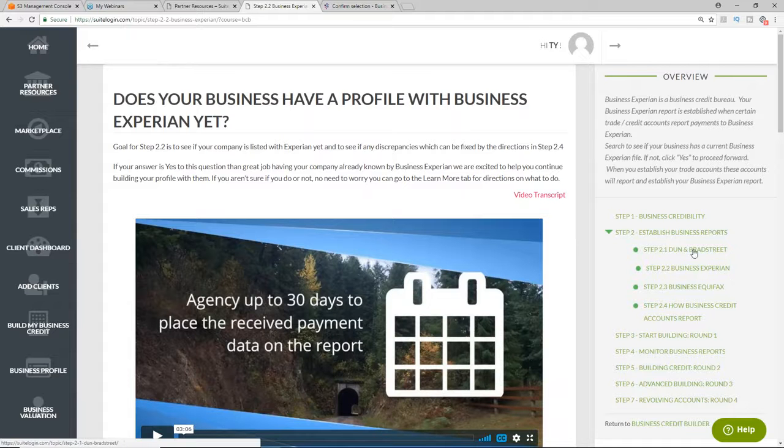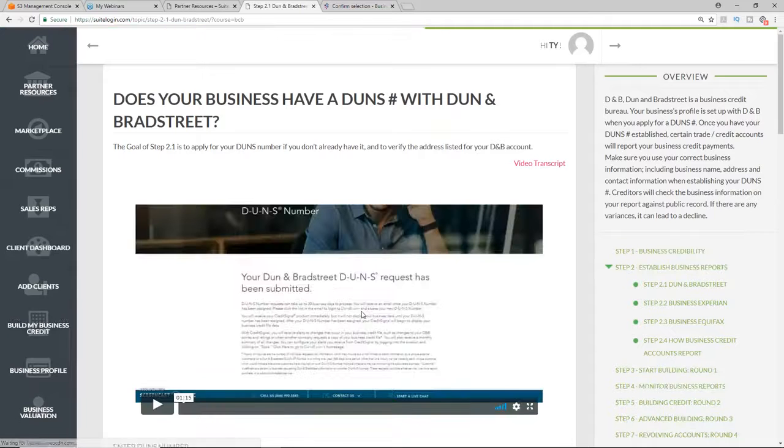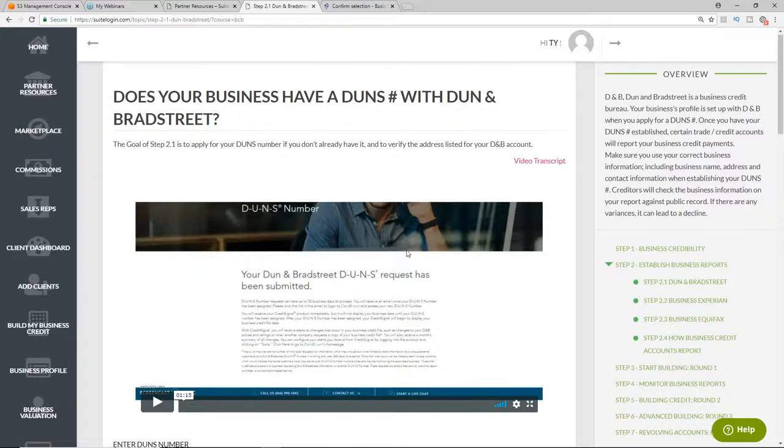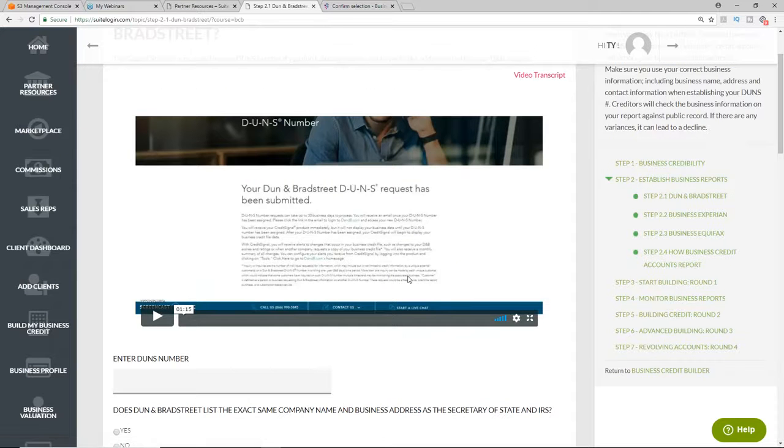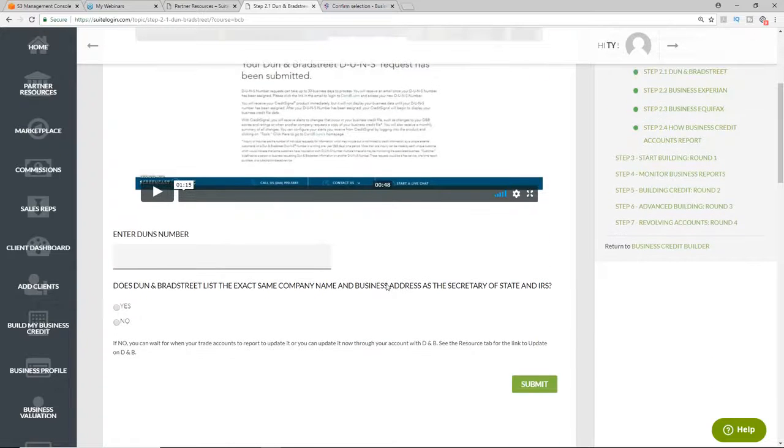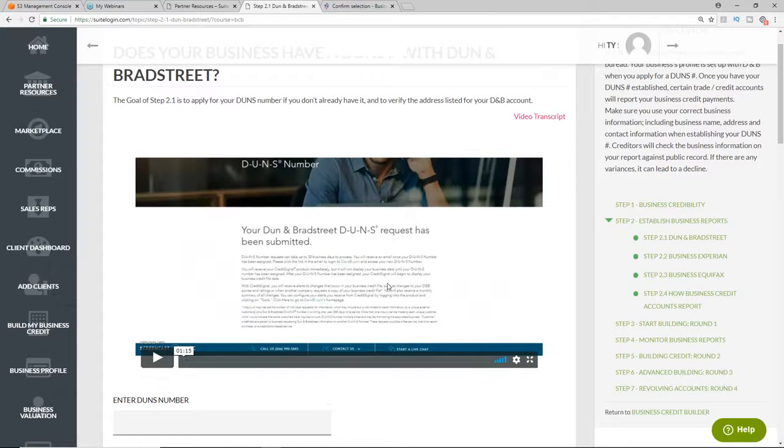We also in this step help you get set up with Dun & Bradstreet, including getting your DUNS number. Now, Dun & Bradstreet will try to charge you $1,500 to $2,000 for your DUNS number and to activate your credit profile. But in this step, we help you get your DUNS, and in the next step, we help you activate your credit profile, and it saves you that $1,500 to $2,000 that Dun & Bradstreet may charge.